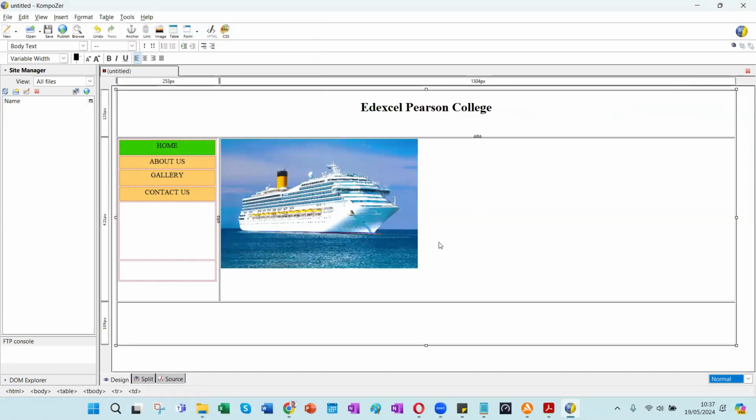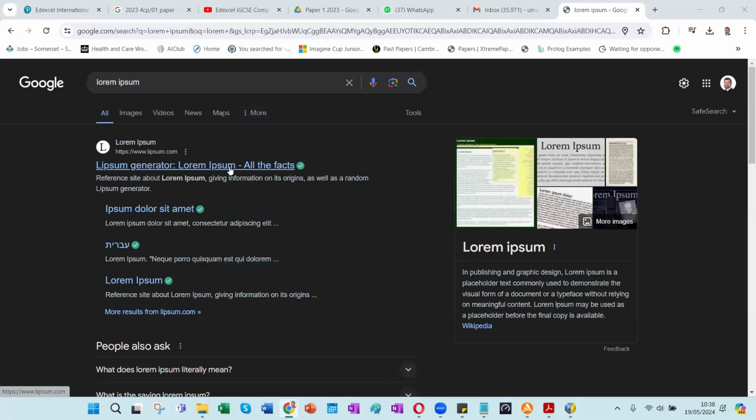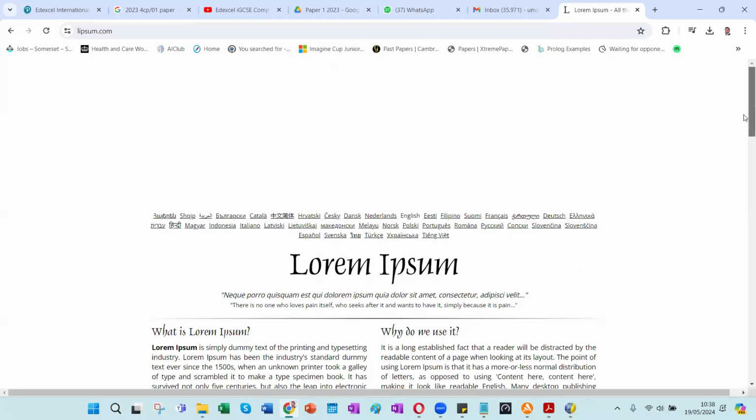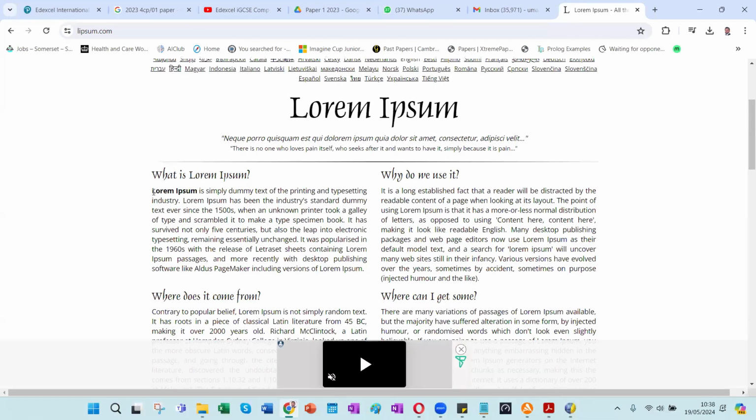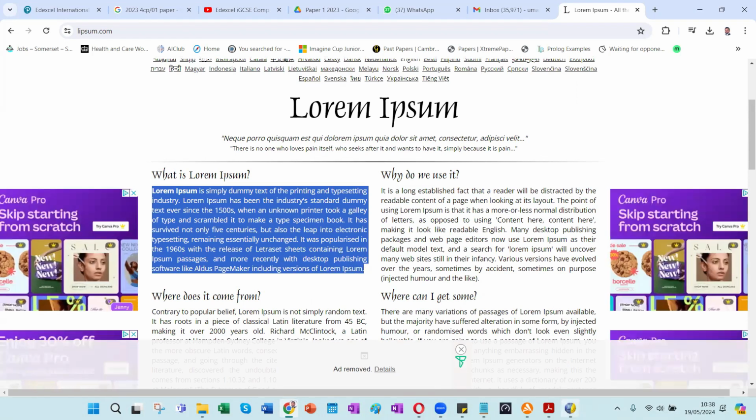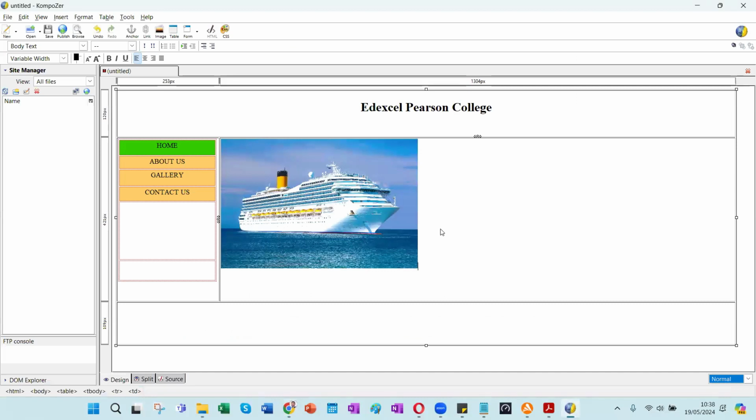Right, there you go. That's fine. Okay, let's add some text now. To add text, I'm going to go to the web, and I'm going to get some dummy text from this lorem ipsum. Just copy. Now, usually they give the text in a Word document. Just copy it from there and paste.